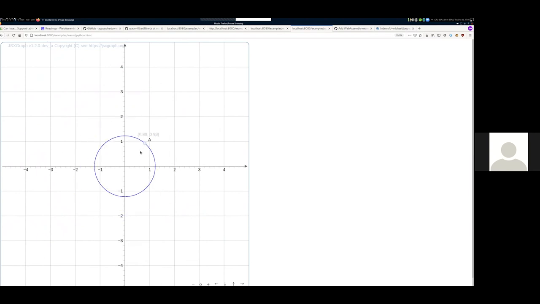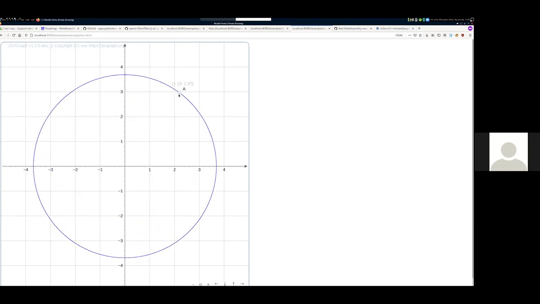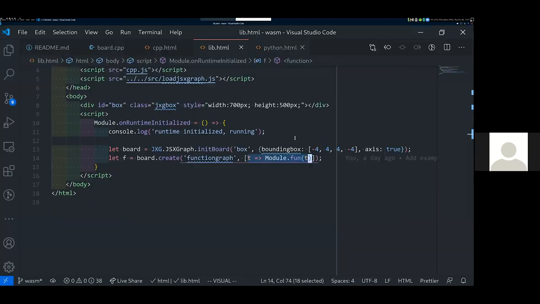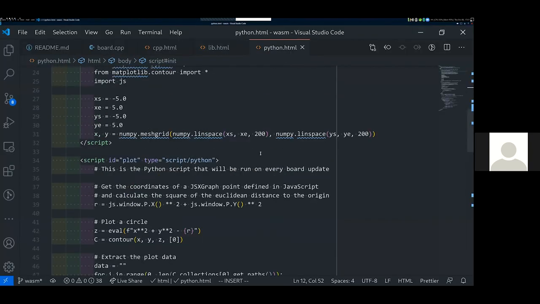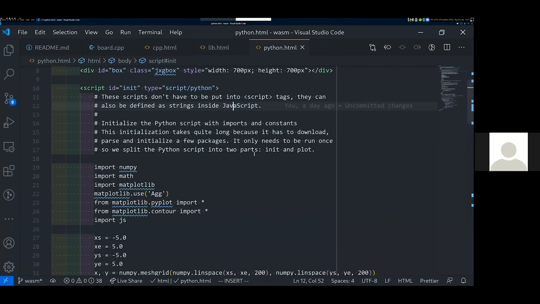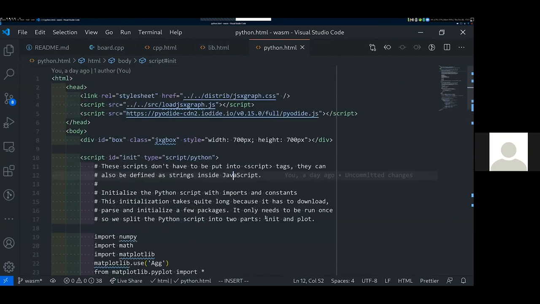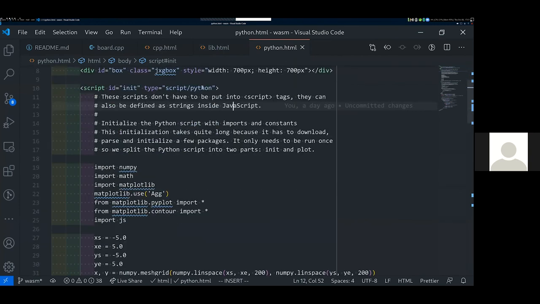And I can't remember if implicit plots are added to JSXGraph. If not, you might be able to use a Python library called Matplotlib to do implicit plots. So this is the source code of that example. And in here you can see there's some script type Python.